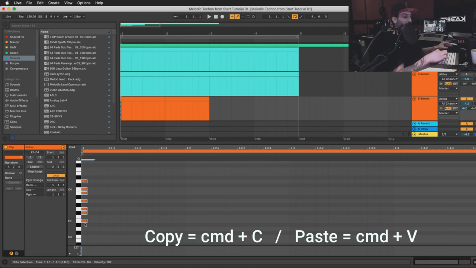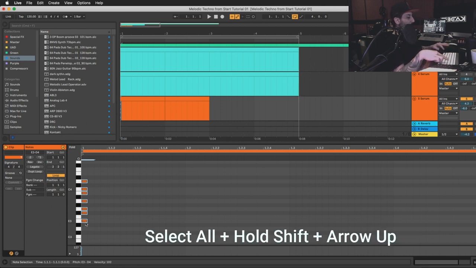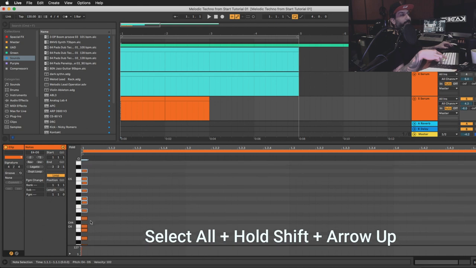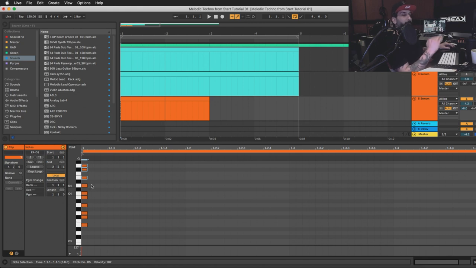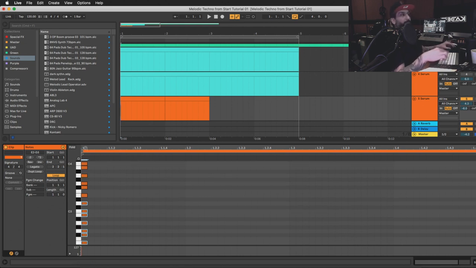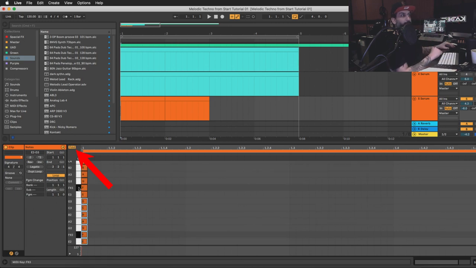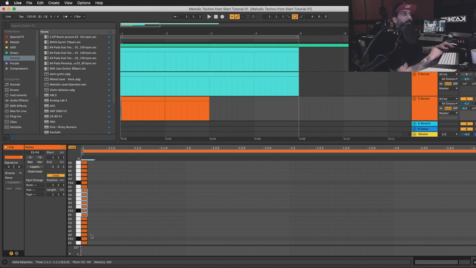I copy it, Command C, and paste it again, Command V. I will click Shift and arrow up. So I took the same notes, but a copy of it, an octave up. Again, I will select all of this, copy, paste, octave down, Shift, arrow down. I will click fold. Now I have the E octave from the middle, an octave up and an octave down. Okay, guys, I will call this E minor.